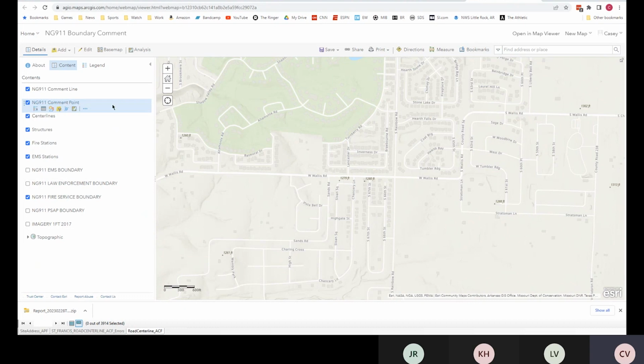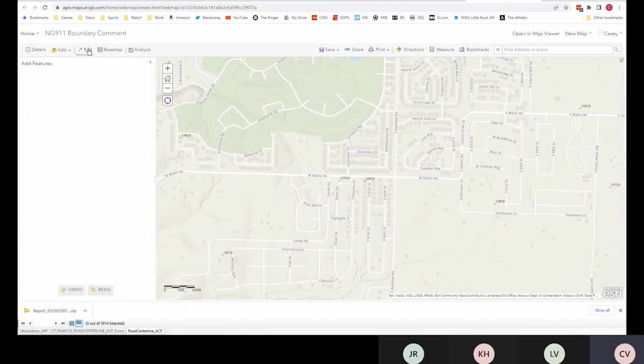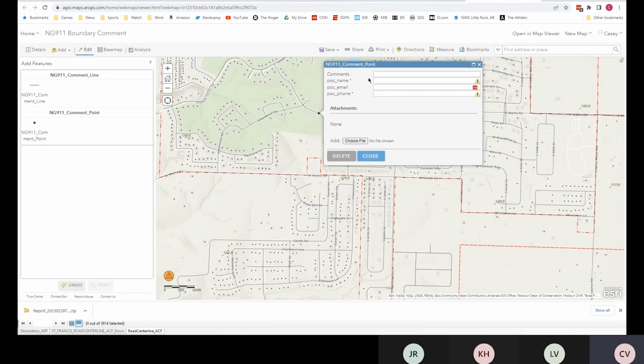Okay, you would need to go in and start to edit. Come up here to edit. You would click on the point, and then you can add a point. So what we're looking for here is a comment, new station being closed down. We definitely want the address of the station. That's very important. We need to have that.